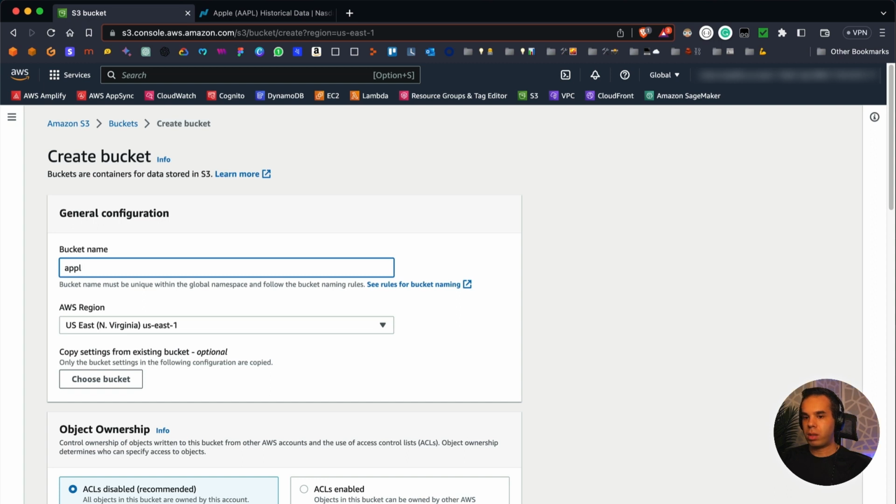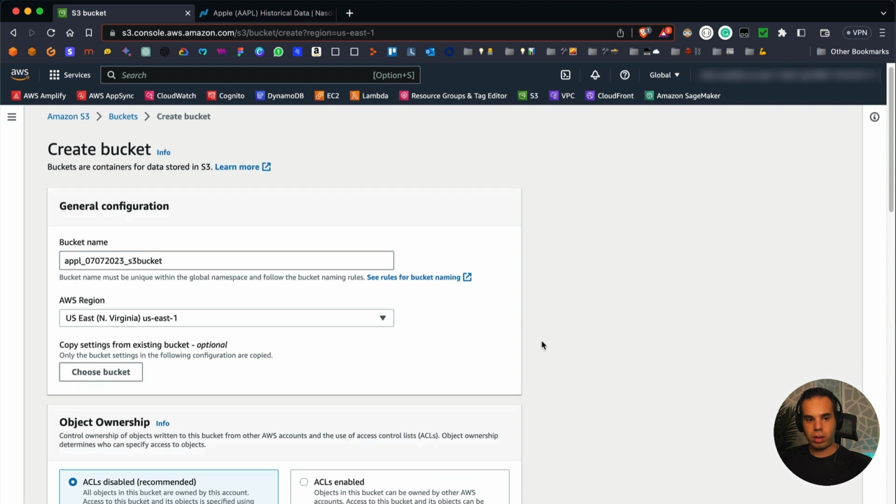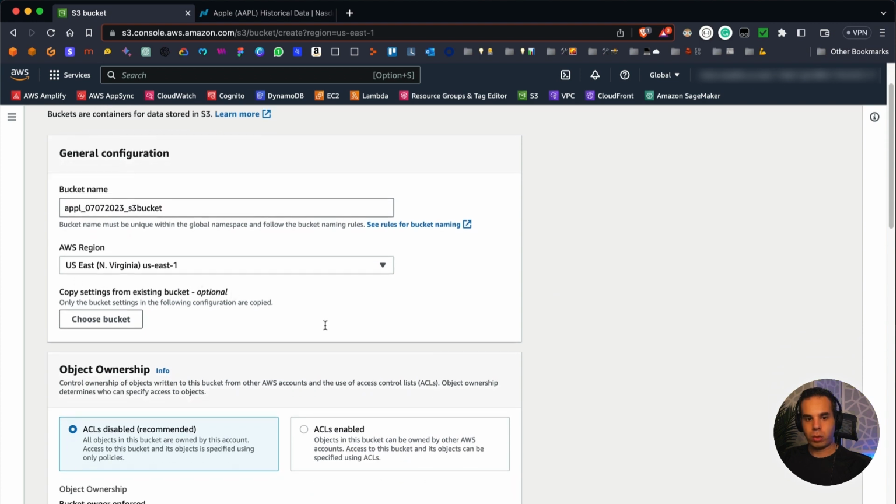And we could actually name it the same way that we named the file. So we do Apple 0707 2023. Or maybe let's just say S3 bucket. Now we're going to provision this in the AWS region US East 1.